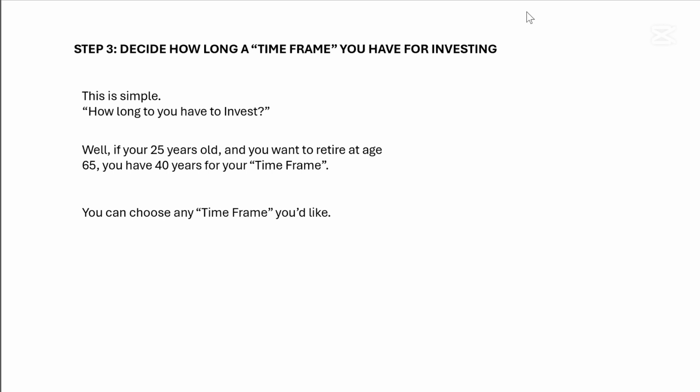On to step 3. Decide how long a time frame you have for investing. This is simple. How long do you have to invest? Well, if you're 25 years old and you want to retire at age 65, you have 40 years for your time frame. You can choose any time frame you'd like.